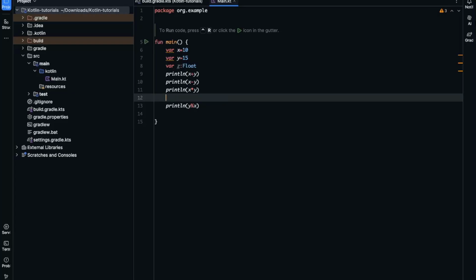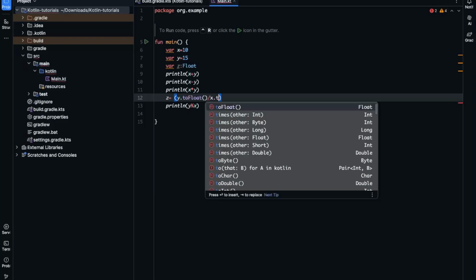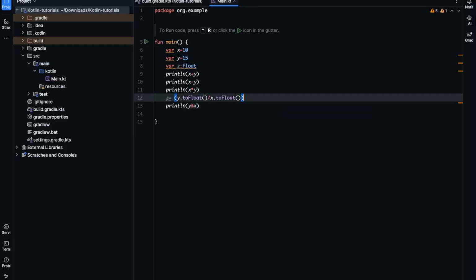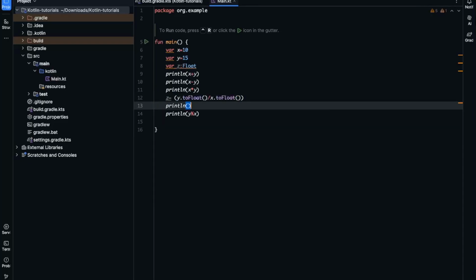Now as you can see, z is a float we have taken, and y and x both have been defined as integers. So if you divide those two integers, you won't be able to hold the result of dividing two integers in a float. So for that you need to individually convert these integers to floats. So toFloat is the function which converts the integer to float, and let's convert y toFloat as well. Okay. Now z is holding the division results. After that we will print it.